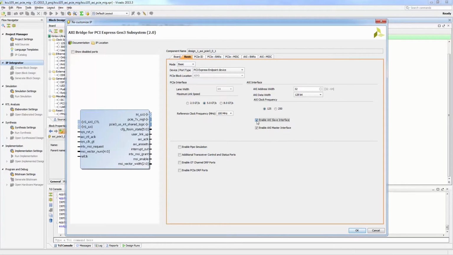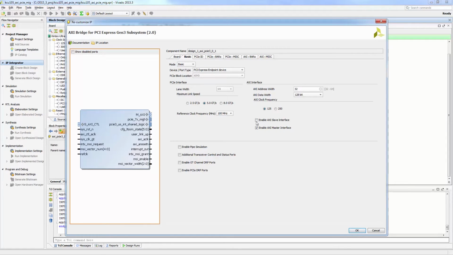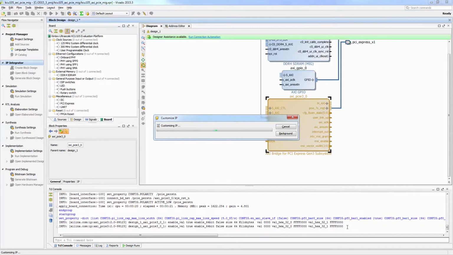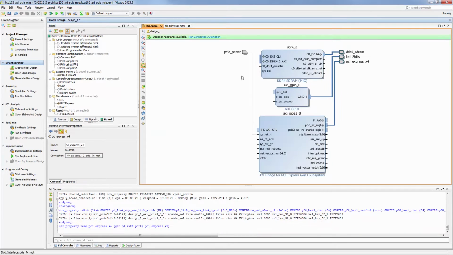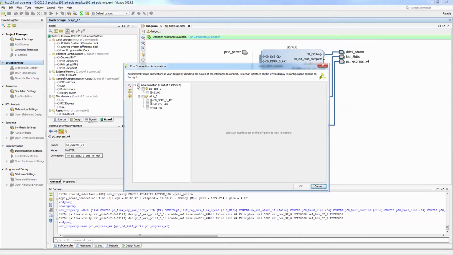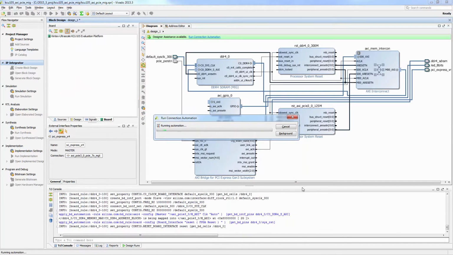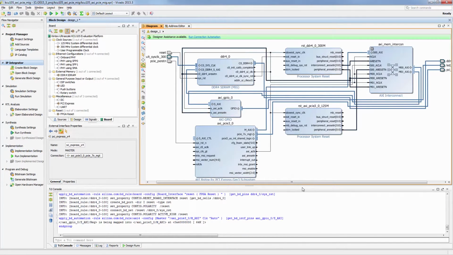Let's go back real fast. We do not need to have a slave interface. The slave interface is where, if we wanted to initiate reads and writes into PCI Express space, we would use it. We're not going to do that here, so we can get rid of it. So let's go ahead and run the automation process and let that populate a lot of the different components that we would normally need to do by hand, and we can automate that process.